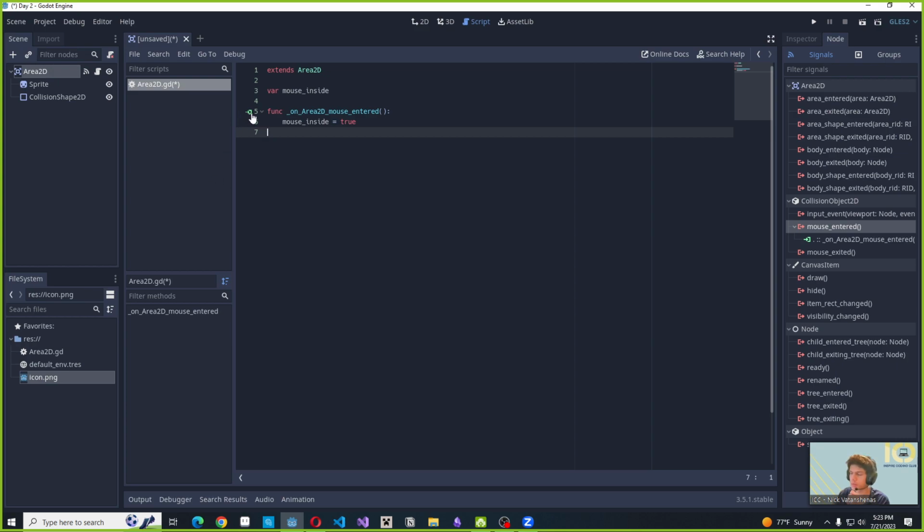Also, it's important to note that you will have this little green arrow next to your function. That's telling you that it's connected to a signal. If you don't have that, then you did something wrong. Or maybe try saving and reload.